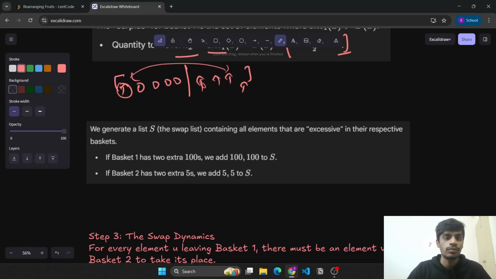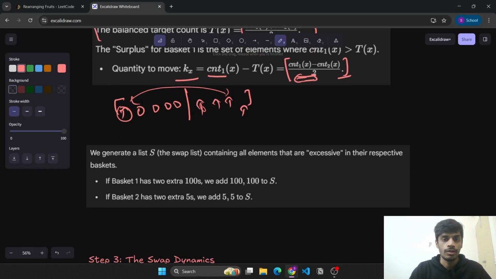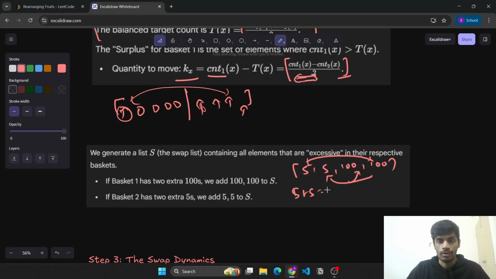So for example, if basket 1 has 2 extra hundreds, we will add 2 extra hundreds, meaning the extra count is given by this, the number of swaps that need to be performed. So the swap list will have 5, 5, 100, 100. We'll simply perform a swap of this and this, and then a swap of this and this. So you'll get 5 plus 5 equals 10.